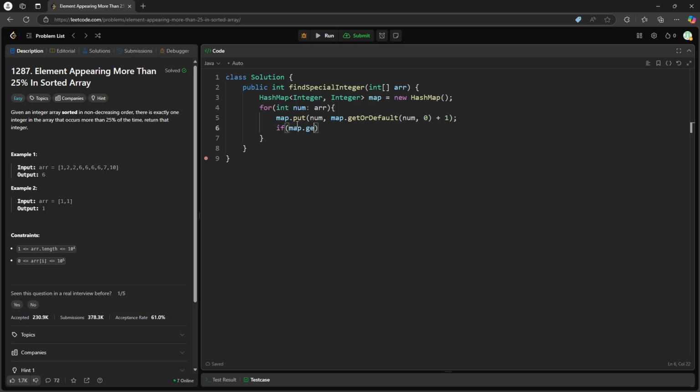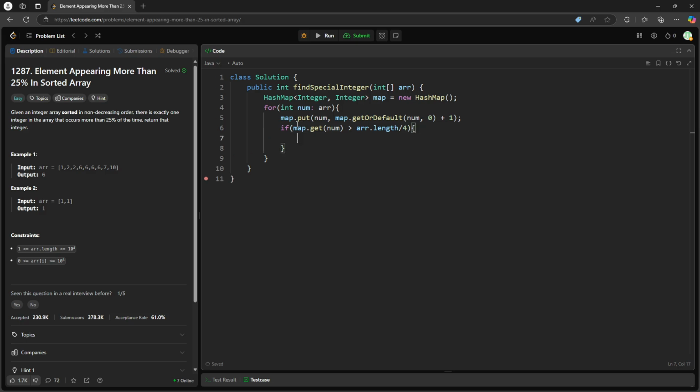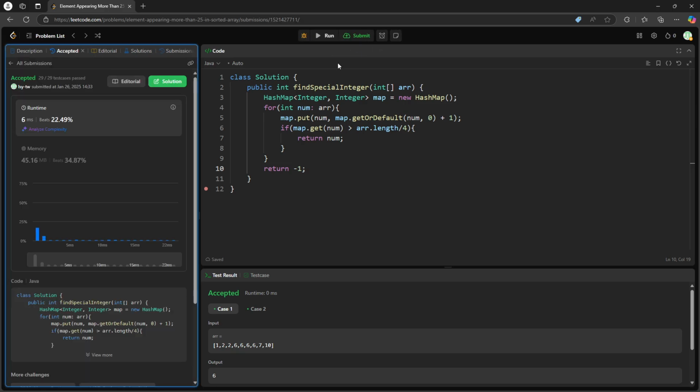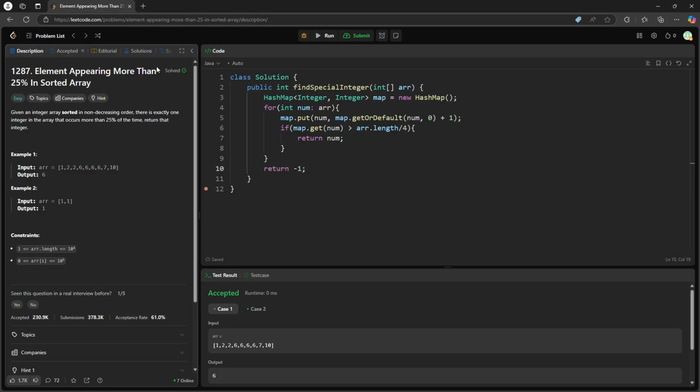And then if map.get(num) is more than 25%, which is the quarter of the array, then you return num. And if not, you can return anything, say -1 just in case. All right, so this is a straightforward solution. Time and space are both O(n).